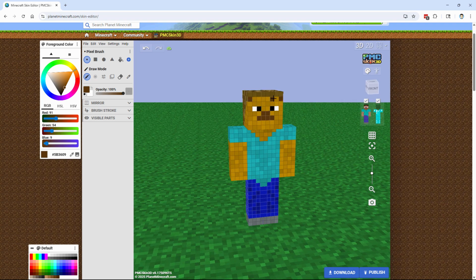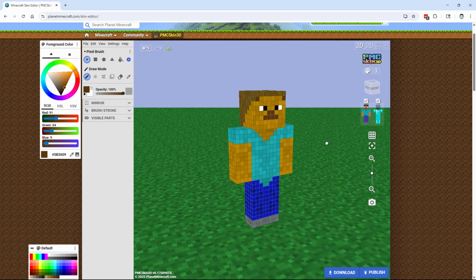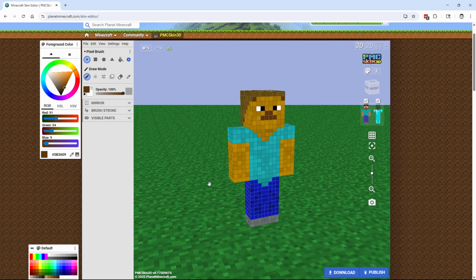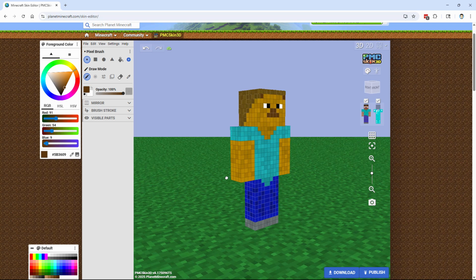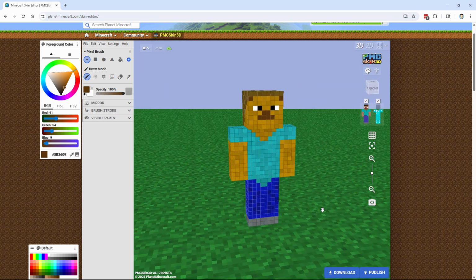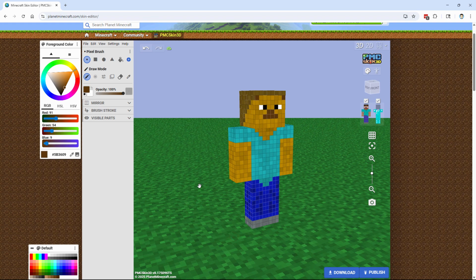Maybe I'll come in and just do just a little bit more at the top up here. Okay, just real basic skin. If you want to do fancier skins, just go ahead, take your time to do that. I'm just doing real basic for this video because what I want to show you is how to get this over into Minecraft Bedrock. That's the important thing.